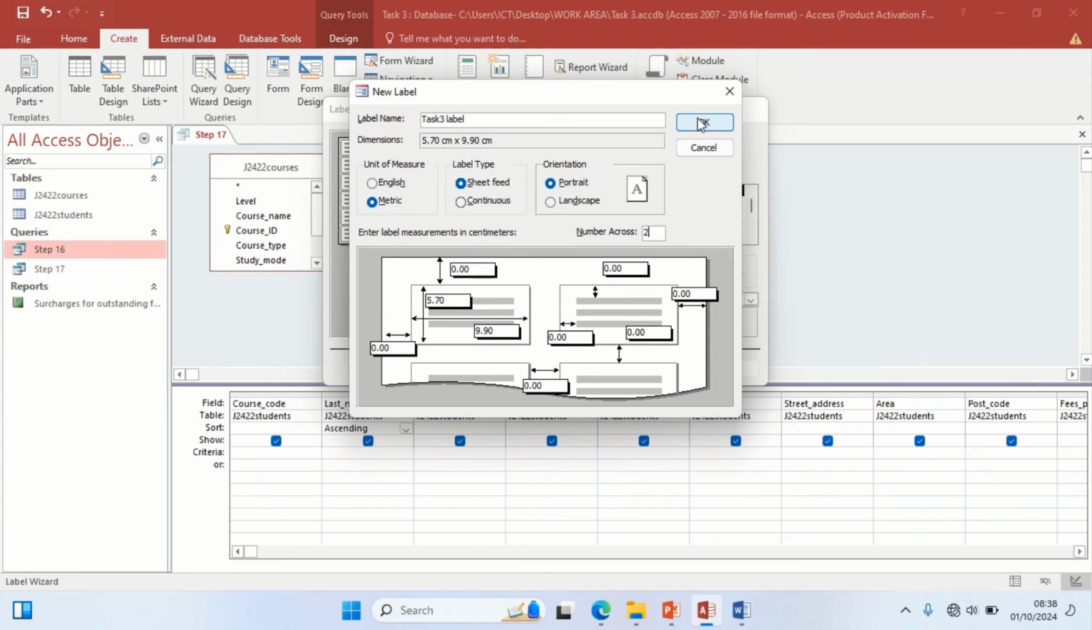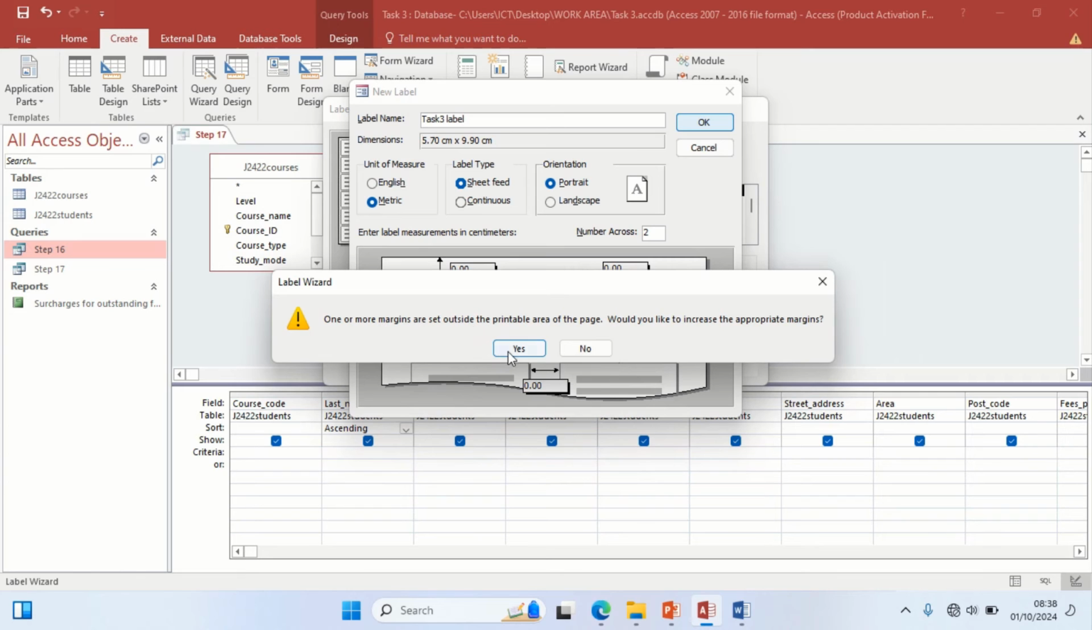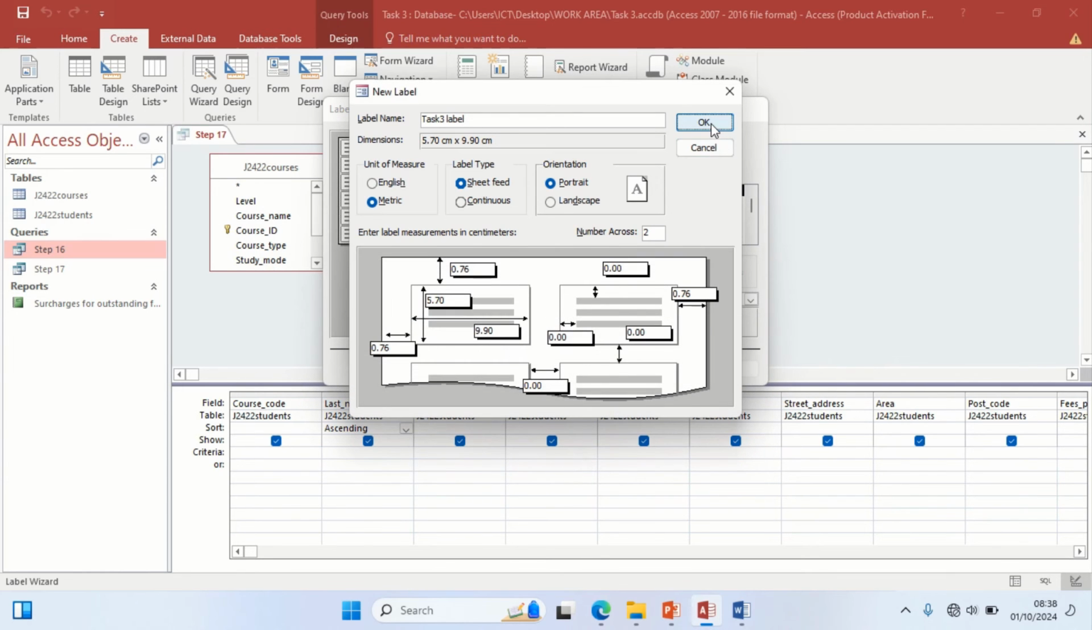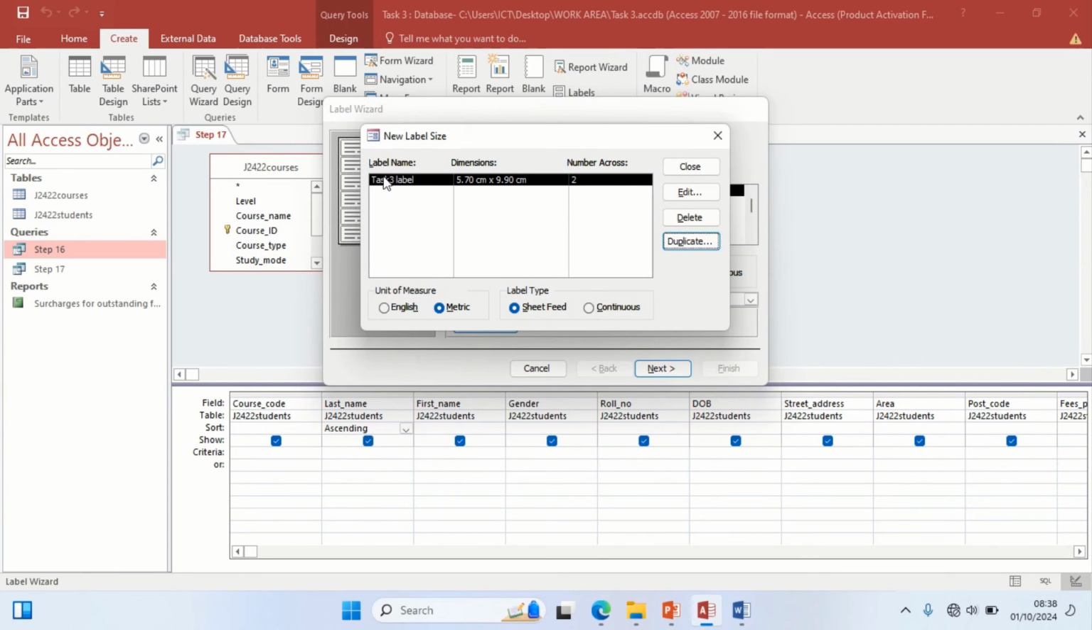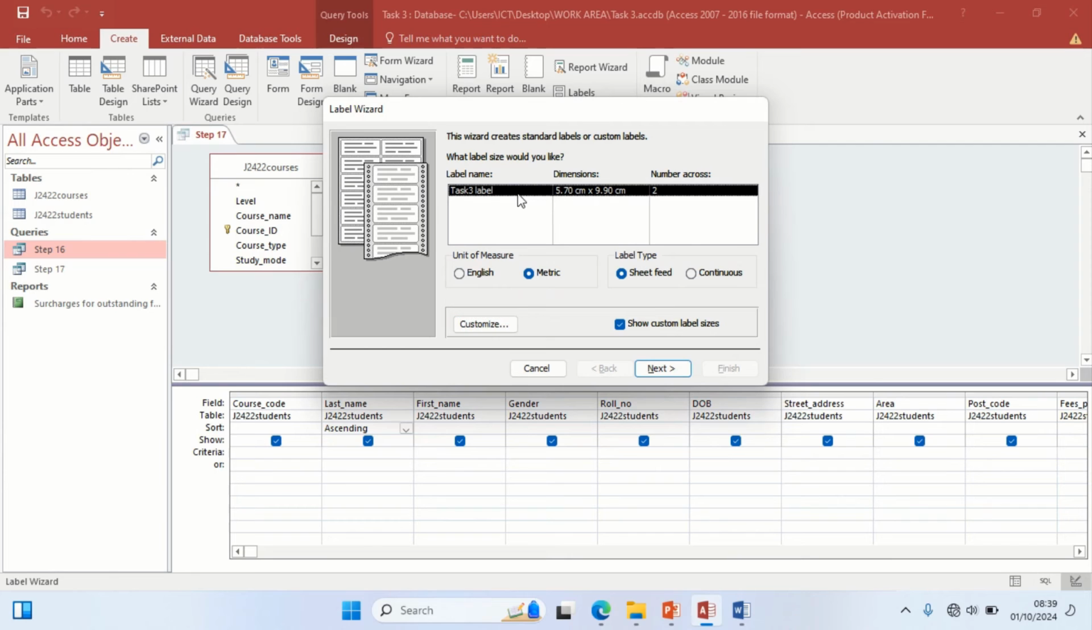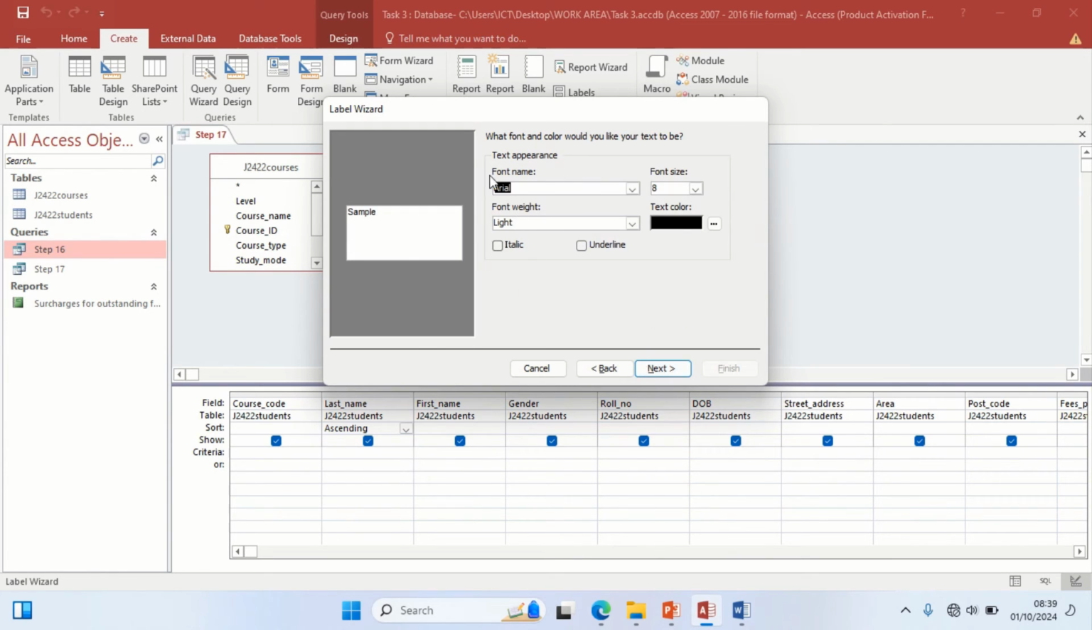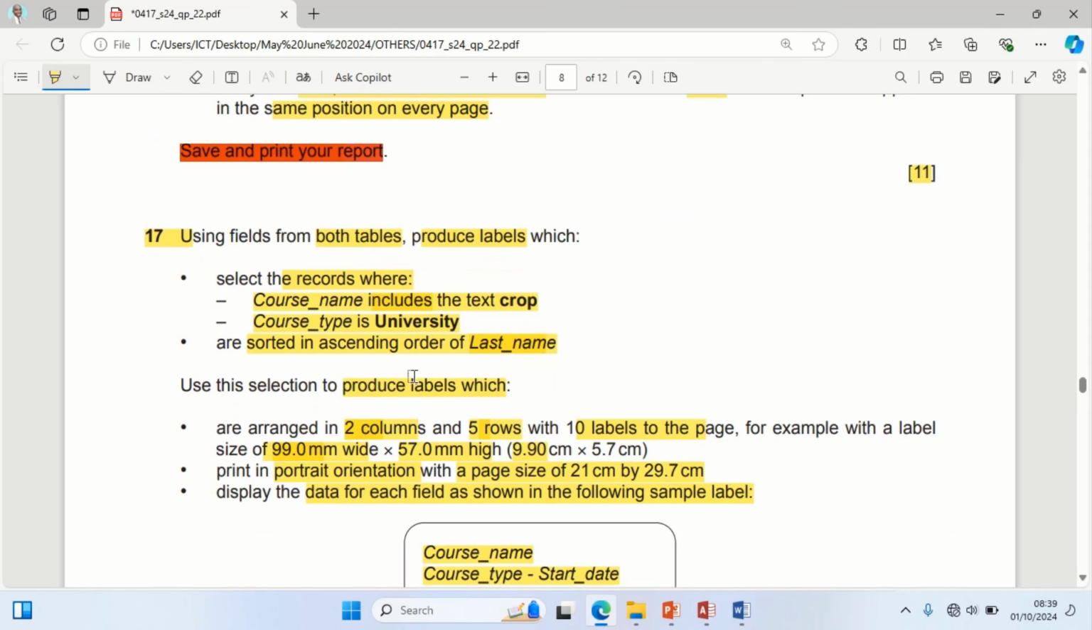Then click OK. All right, then say yes, so that it will adjust automatically. Say OK. So here is the label you are using. Then after doing this, you can close and pick this label and go to next. Then if you want to change the appearance, whether the font size, the font type, or what have you, you can do that. You want to make it italic, underline, you can do that. But I'm not sure the question asks us to do something like that, so we may just skip that.